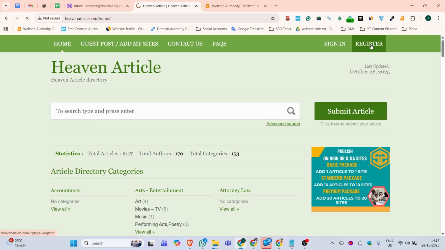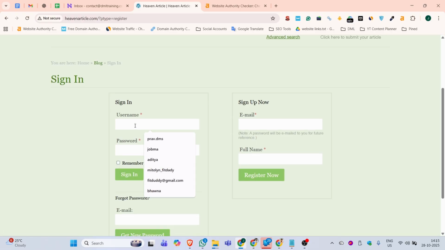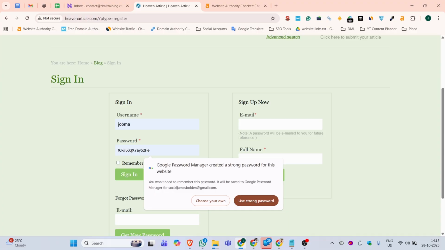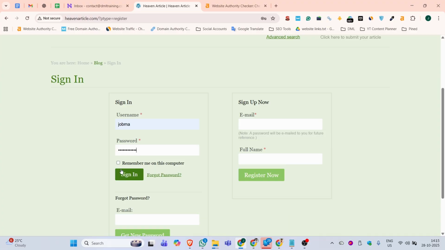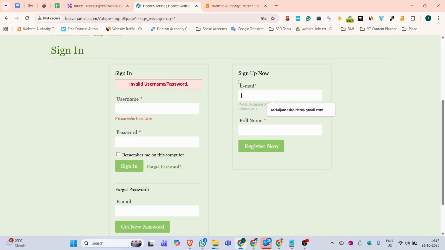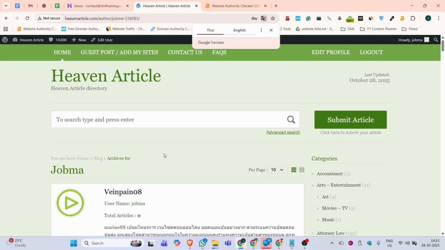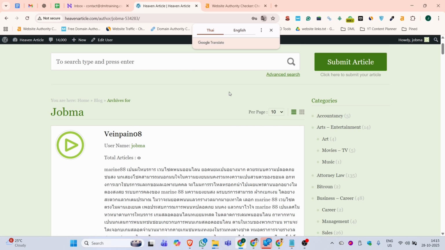Simply click on the register button, then type your username. So the username is Jobma, then you choose your password, and after that you click on the sign in button. Okay, so you need to fill in the information here. In the full name you can type your company name or your personal name, but don't put a space in your full name. Then click on the register now button. So you can see that our account is successfully created.